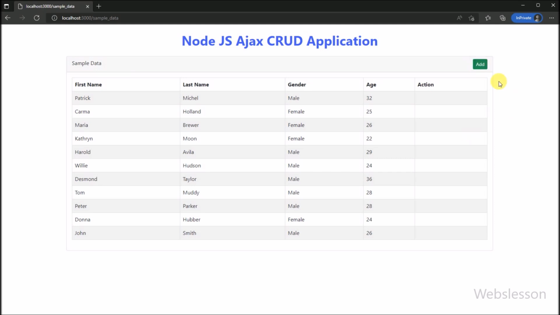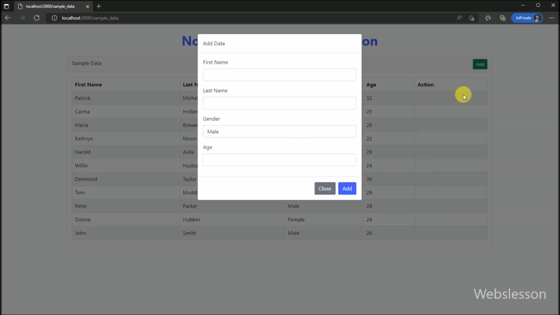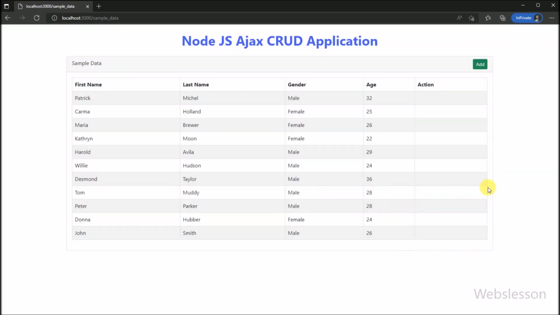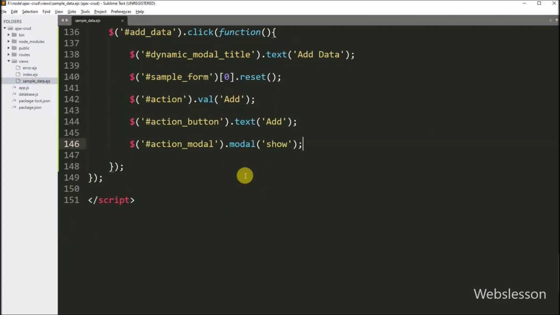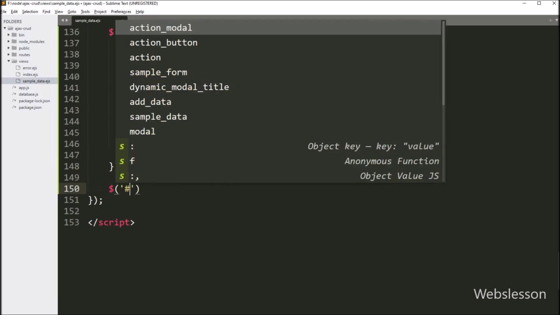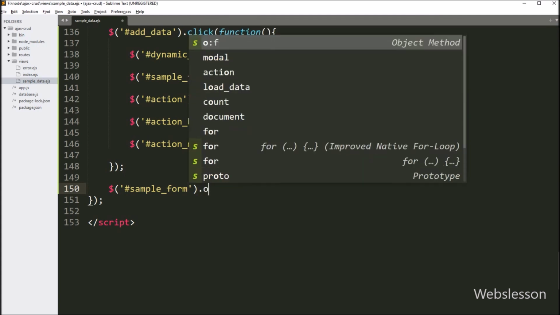Now we have to click on the button. So after clicking on the button, here we can see that the modal has popped up with a simple HTML form. So here we can fill in data, and we will submit this data by using Ajax to the Node.js server-side script. So for this, we have to go to the sample_data template file, and here we have to write $ with the form id sample_form with the on function.